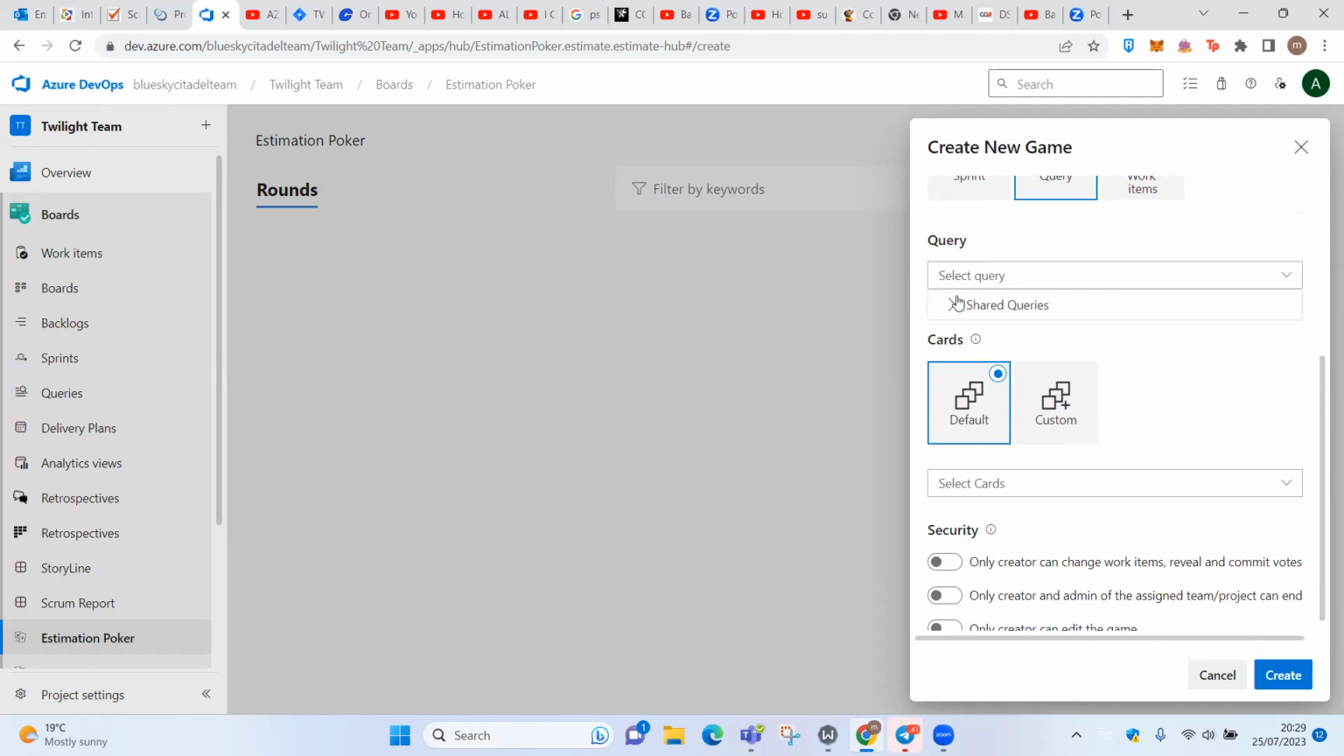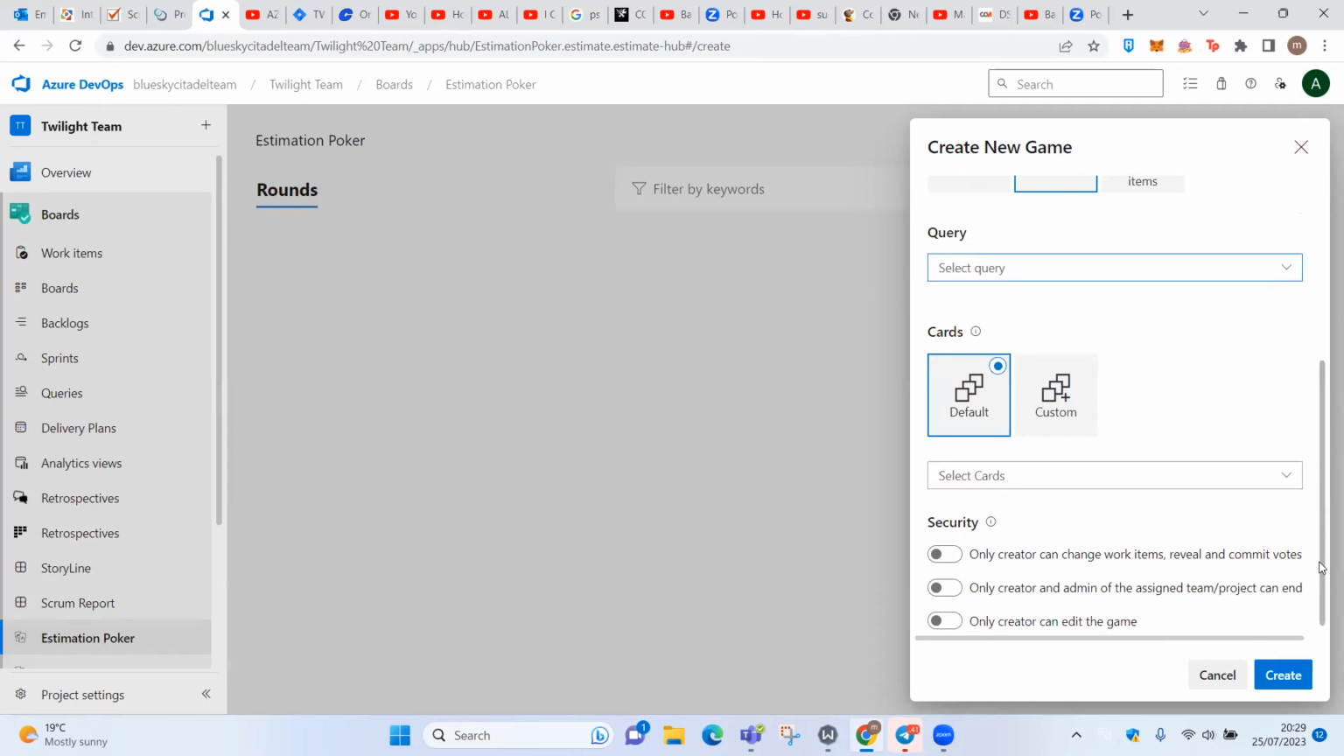Even if we've saved whatever query, if we've been able to run that query and we put it in shared queries, we're able to pick it from here. Once you pick that, then the card would be, you won't pick default.